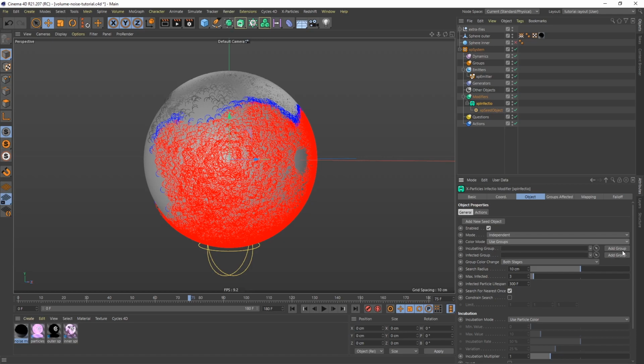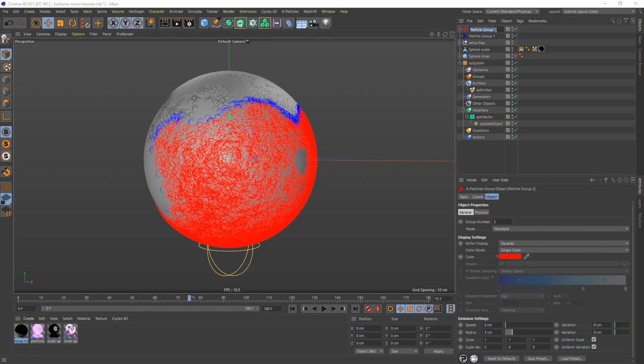And then if I click add group, it's going to select a new group. But if I just want to add it and not have the new group selected, I can hold down Control or Command. So you can see that it created two groups for us here. So let's call this red one the infected. And this is the incubated. Incubated, like so. And I also want to pull them into the group null here.